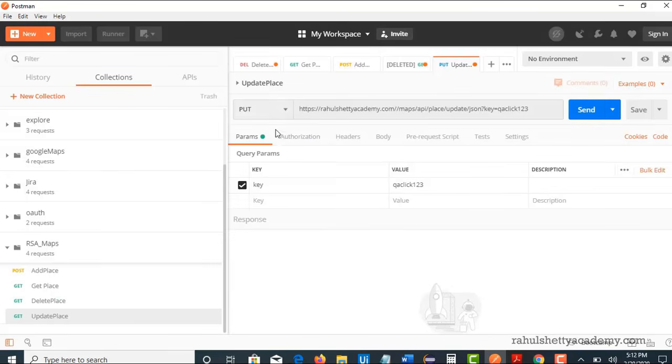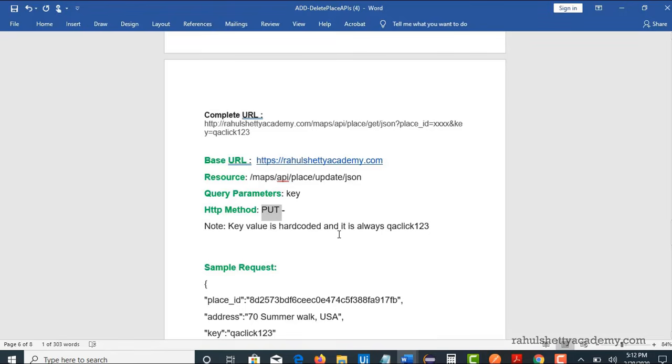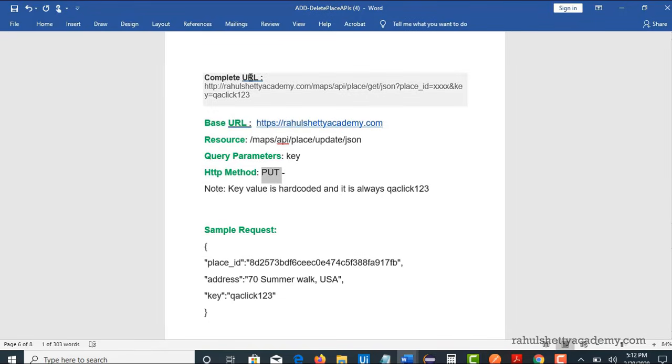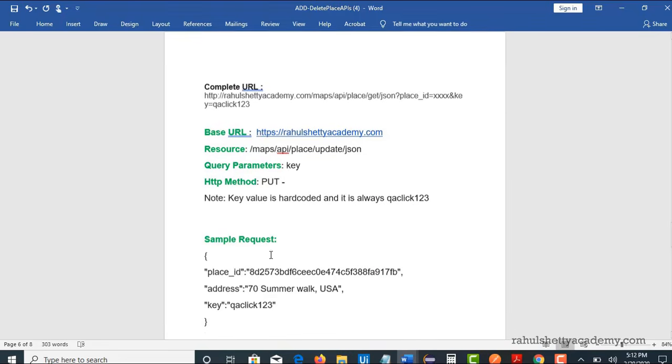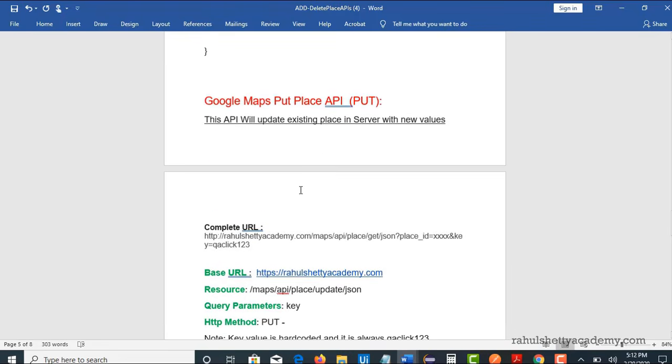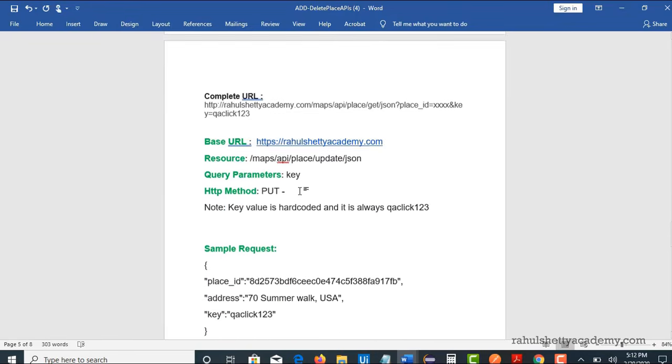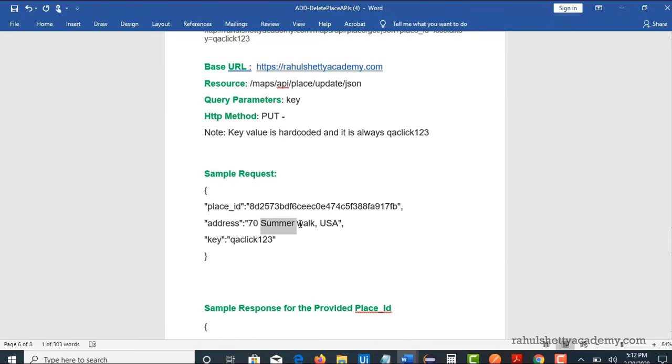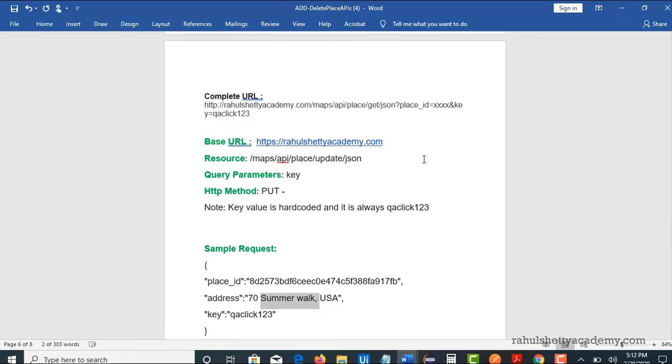So put is the HTTP method to handle this API as per the contract we have designed. This API can update the address. We have designed it in such a way that it can update only the address field, because updating all the fields became a little bit complex while writing the code. So I have taken a sample of updating the address. Whatever address you have currently, if you want to update it, you can use this put place API and just update that.